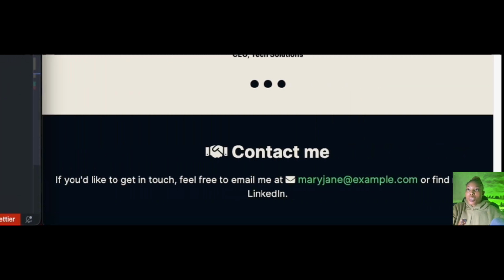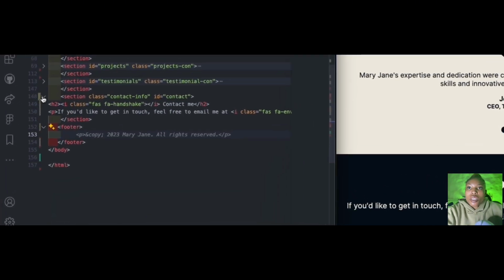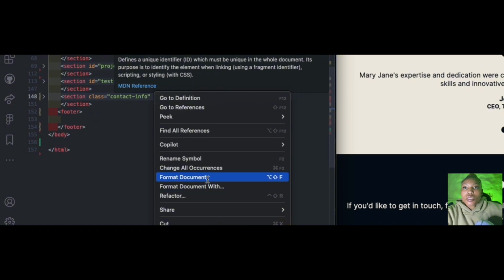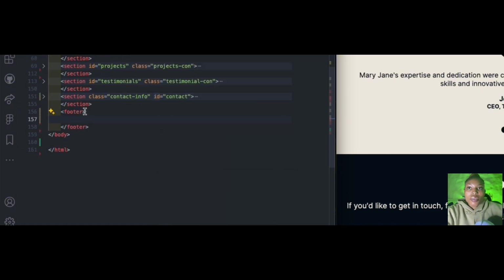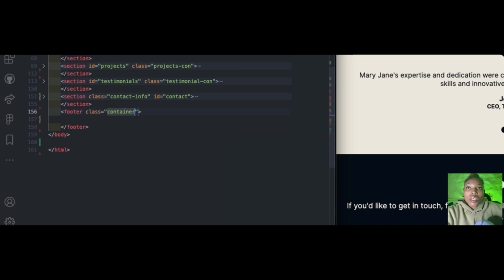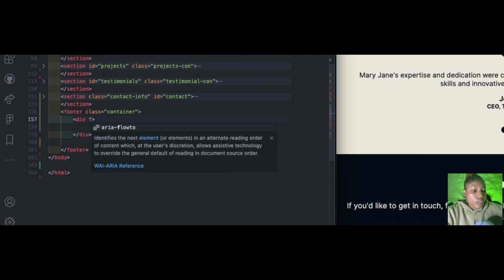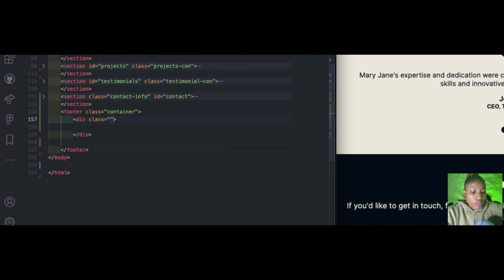Okay. Let's move on to the last part very quickly. All right, now let's move on to our footer. Let me just go from scratch. Let me close our contact section and format this file. Let's give it a class container, and inside, let's just have a div. Let's call that class footer content.